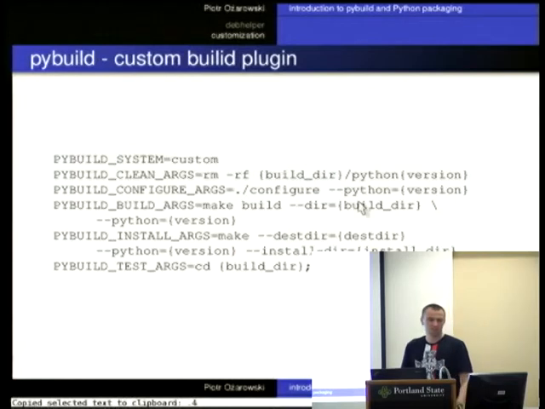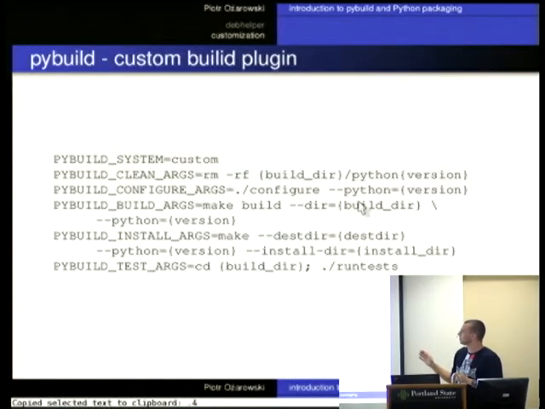And an example of a new build plugin, new build system. If you set a system to custom and define these parameters, I will not get into details because we have a few minutes left, then you can ignore the build plugins that are defined in PyBuild and do something completely new. You can define your own build plugin, and that's actually what build plugins do.